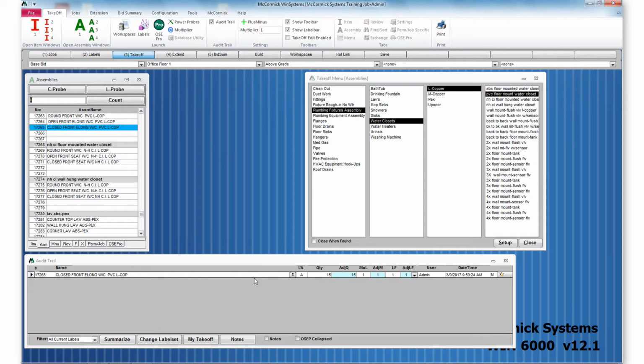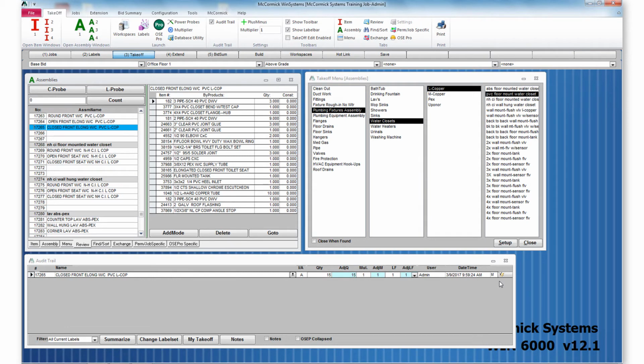Now assemblies are cool and you're getting a whole bunch of parts. If I hit the review button on an assembly, it shows you everything that is coming with this assembly. It is built up of many different items. McCormick has built our fixture assemblies with all of the vertical in the wall. As you can see, you get all of the waste, water, and vent pipe in the assembly, along with wax rings, escutcheons, and your actual fixture.